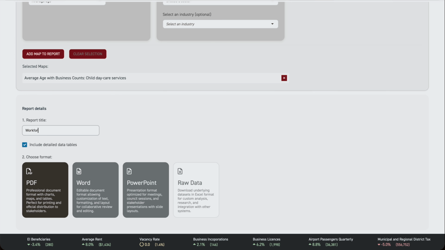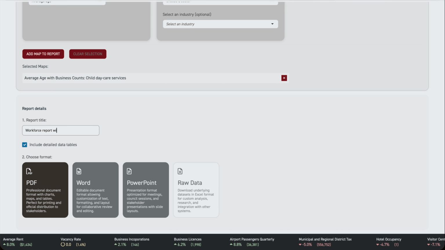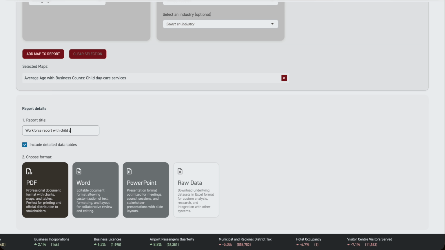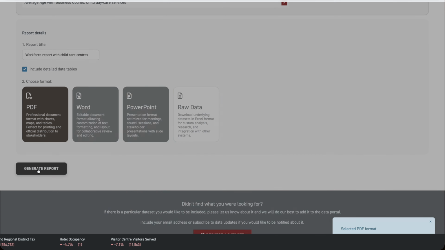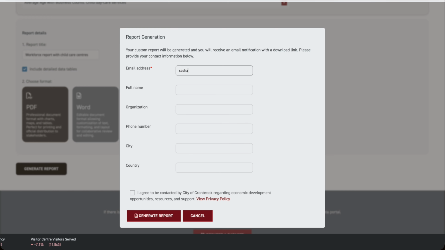It shows where the opportunity is, where people live, where talent is concentrated, where businesses cluster, and how your community compares. Choose your format: PDF, Word, or PowerPoint, or even raw Excel, and generate. Citaviz builds the report in the background and emails you when it's ready, so you can keep working.